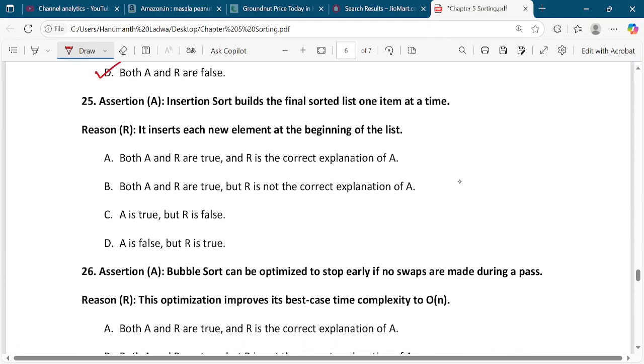Question number 25. Assertion A, insertion sort builds the final sorted list one item at a time. So here this statement is true. Reason R, it inserts each new element at the beginning of the list. So this statement is false. So here option C, A is true but R is false, is the right answer.